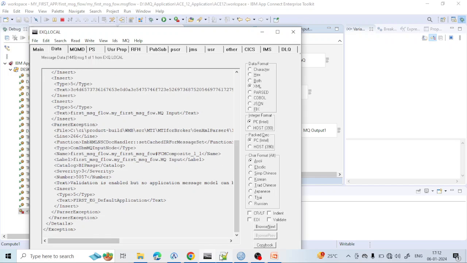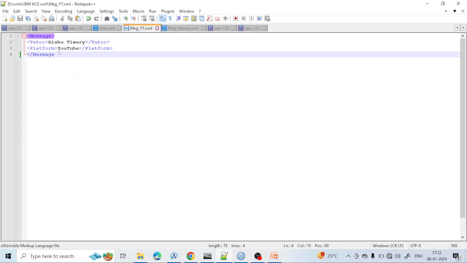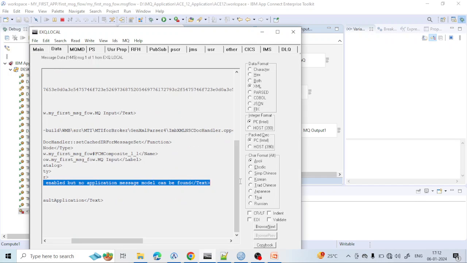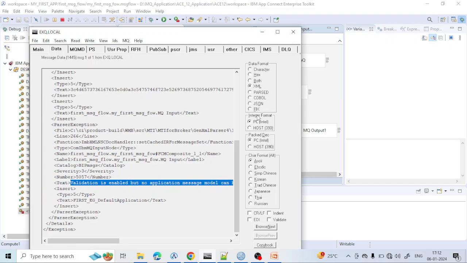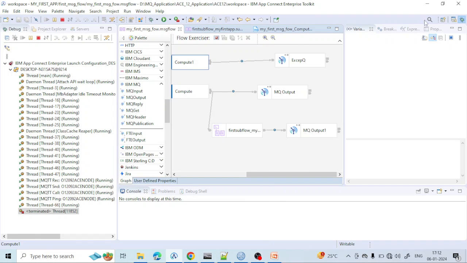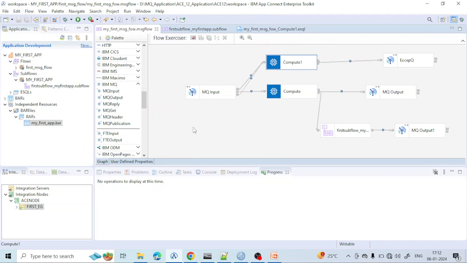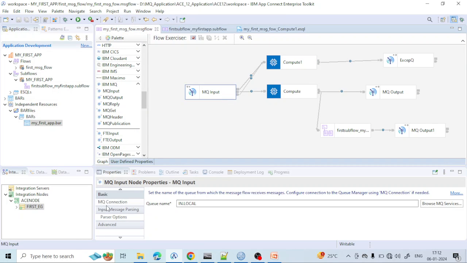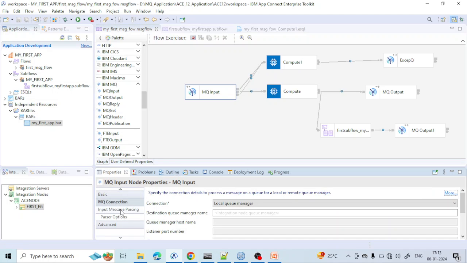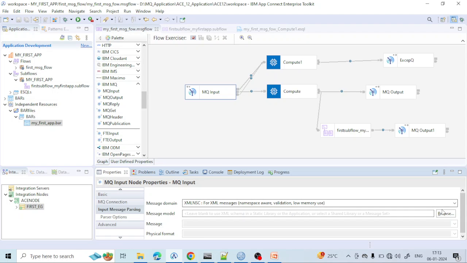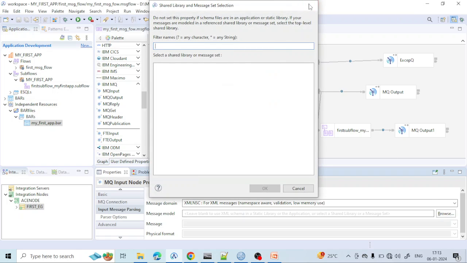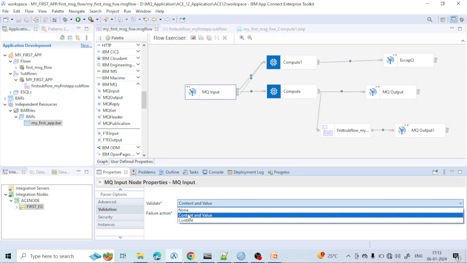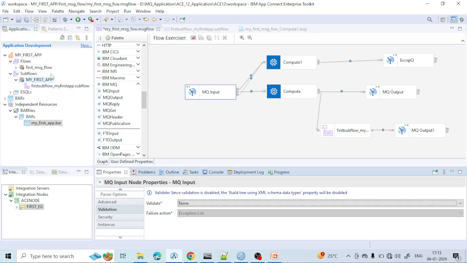This is a different error. This error is not coming because of the XML message. This is coming because of the validation that I have enabled. I have enabled the validation, but I have not selected the message model. Let me show you. In the properties, if you are enabling the validation, then in the message model you have to browse and select what validation you want to do. Let me again change this to none, and let's see what is happening this time.